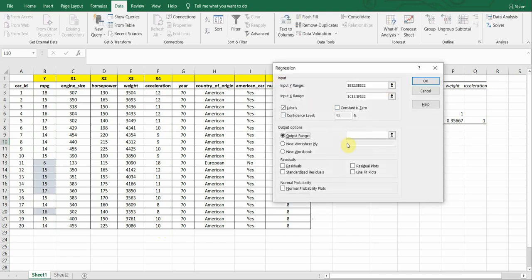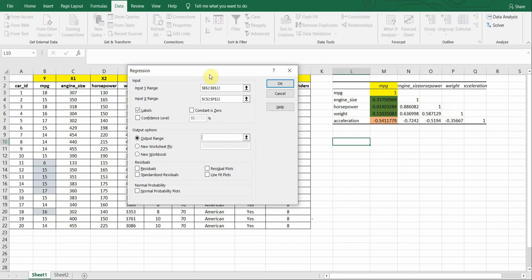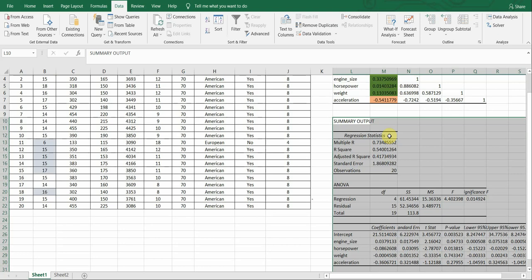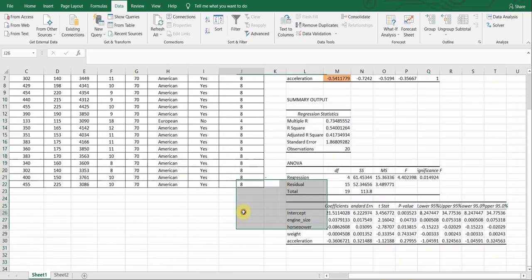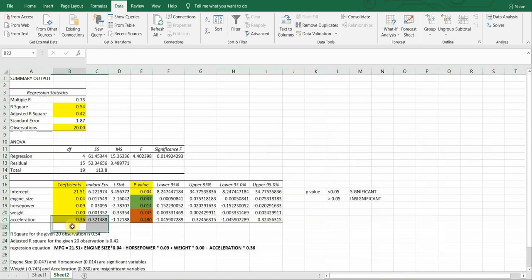Output range, we'll do it in the same sheet. So here I'm going to select the empty cell and then click on OK. So this is the output that you will be getting for the data that we have. Now I'll move on to just copy this data and put it into another sheet, and I'll let you know how you need to interpret this particular output of regression.